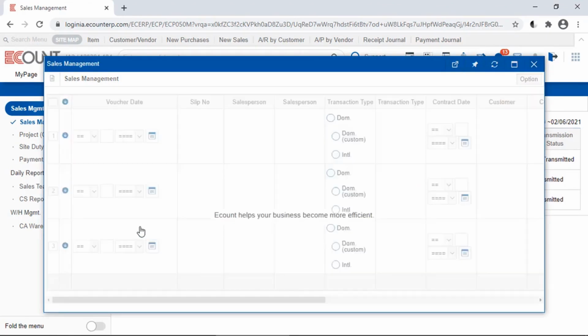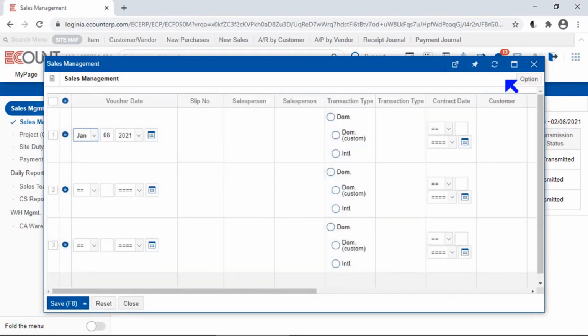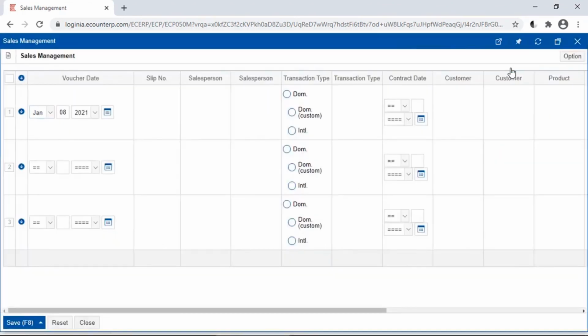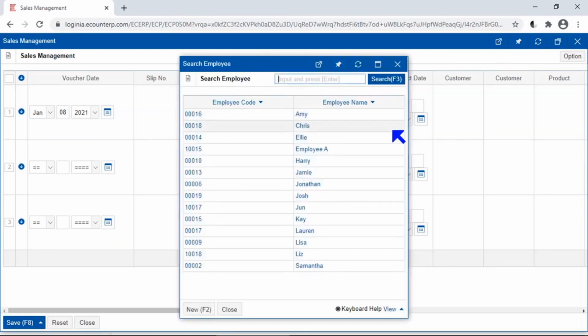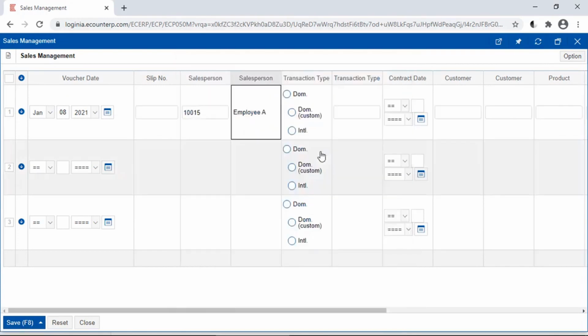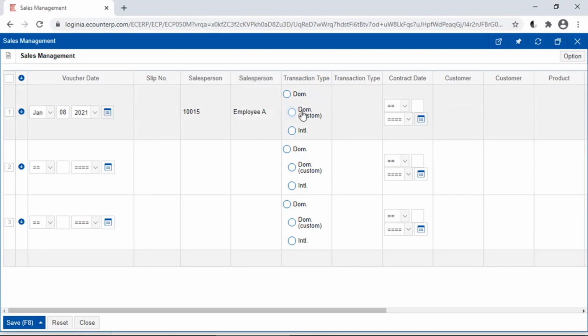you can see the input fields that I've customized. If you double-click on Salesperson column, you can pull the PIC employee codes that you registered in Inventory 1 or Accounting 1 module. And in Transaction Type field, you can see Custom Options here. And in this way, you can create custom options by using code type fields.